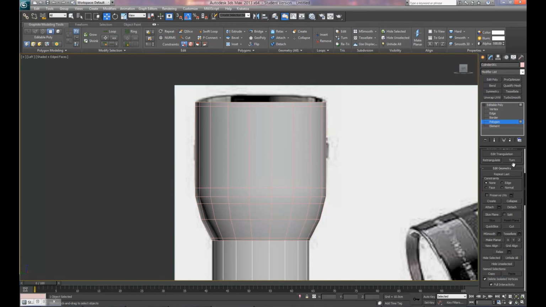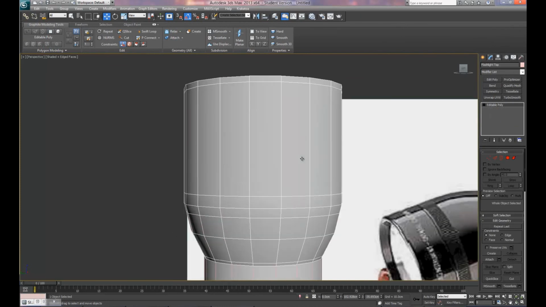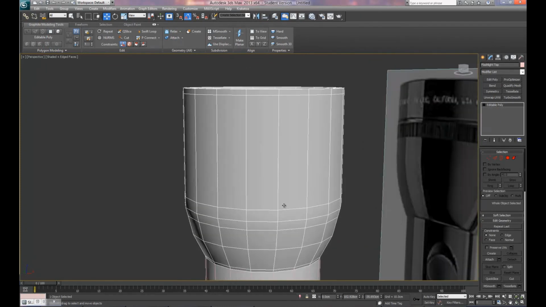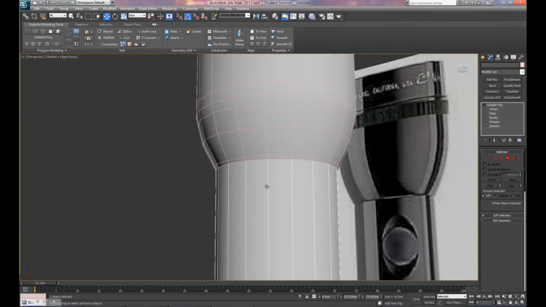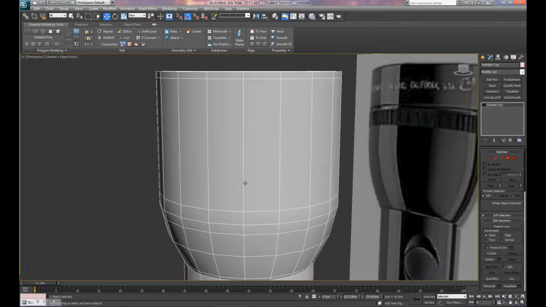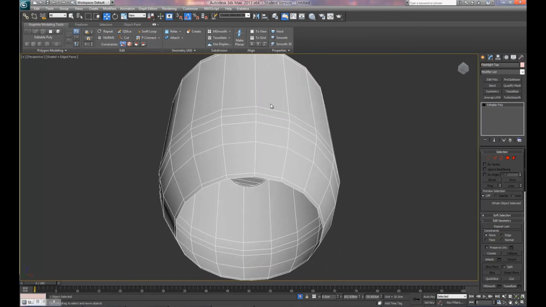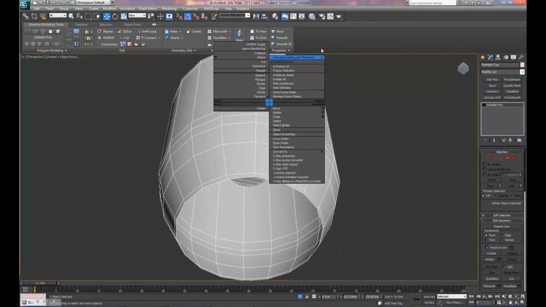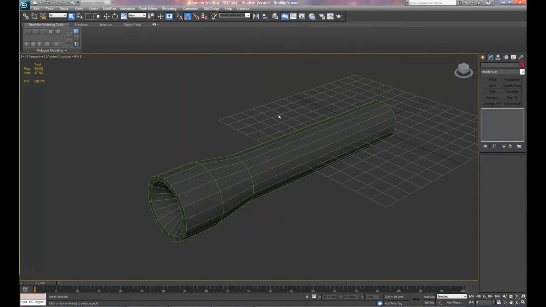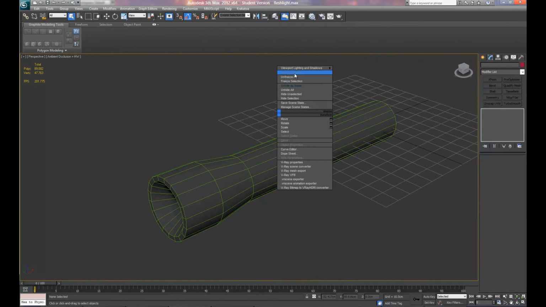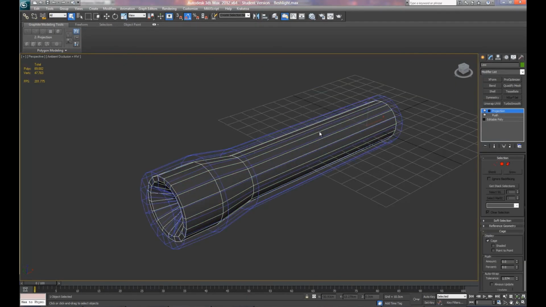Then unselect polygon mode and select your top. As you can see, it's no longer part of the base anymore. So what we're going to want to do is isolate this selection by right-clicking Isolate Selection. This is 3ds Max 2013. If you do it in 2012, the Isolate Selection brings up a little dialog box.